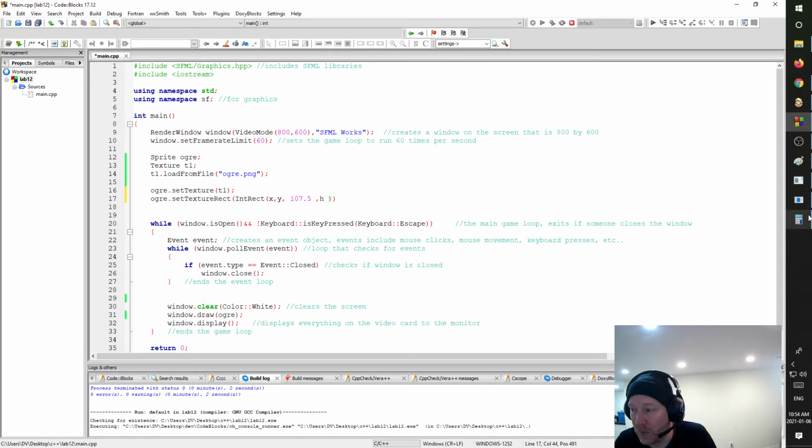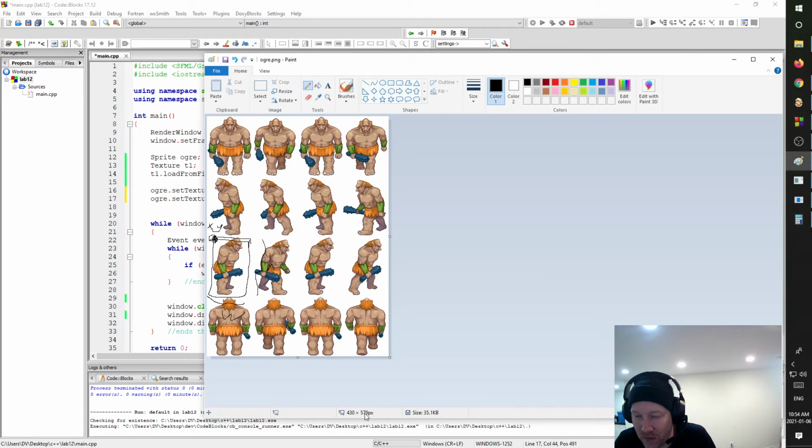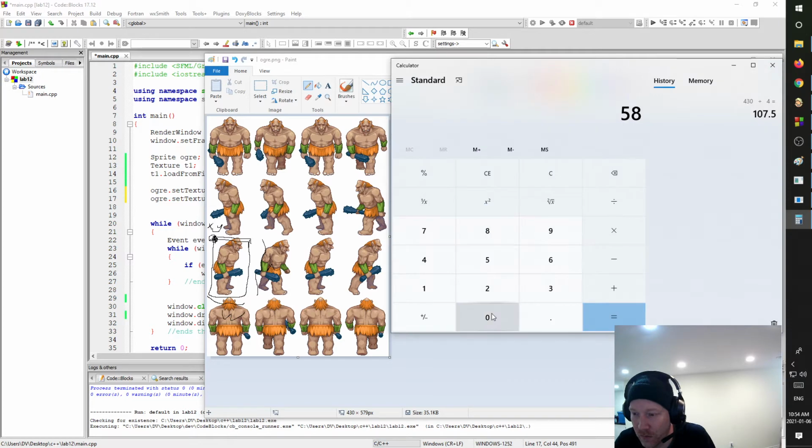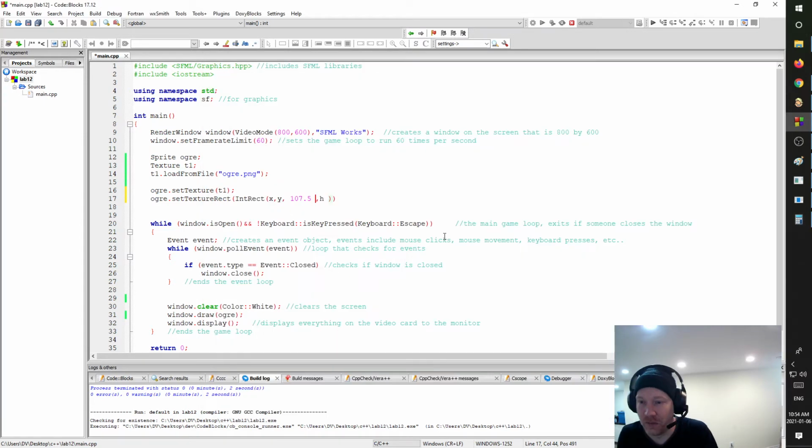Under height, if I look at the height of my picture, it's 579. I'll just say 580. I'll divide that by 4, and it's 145. So this ogre has probably 145 pixels in height, give or take. So I'm going to write under height 145. And then I just need to find the x and the y.